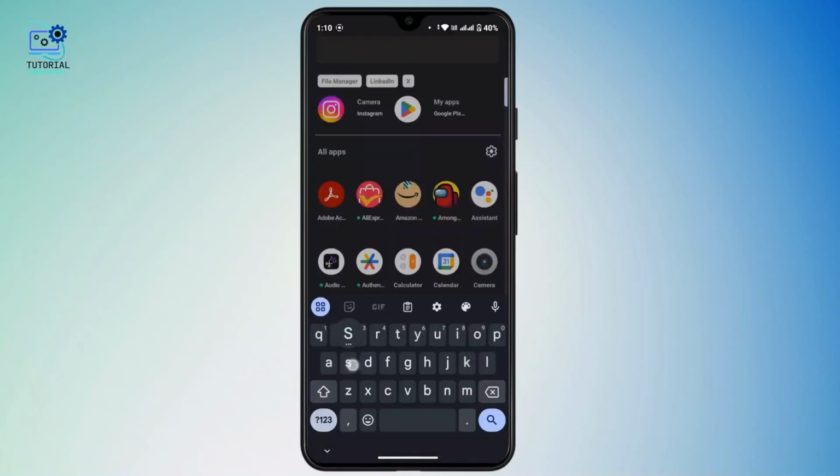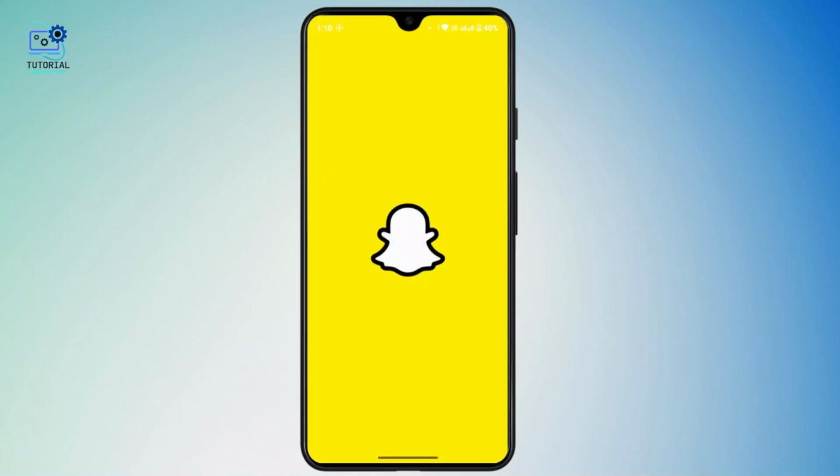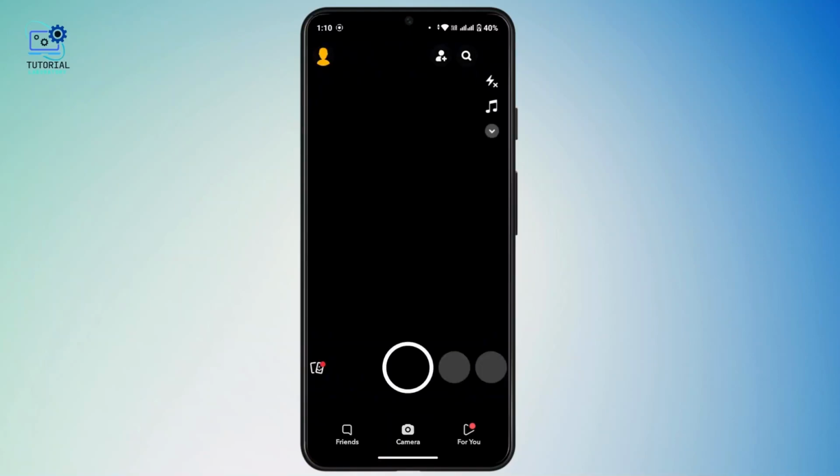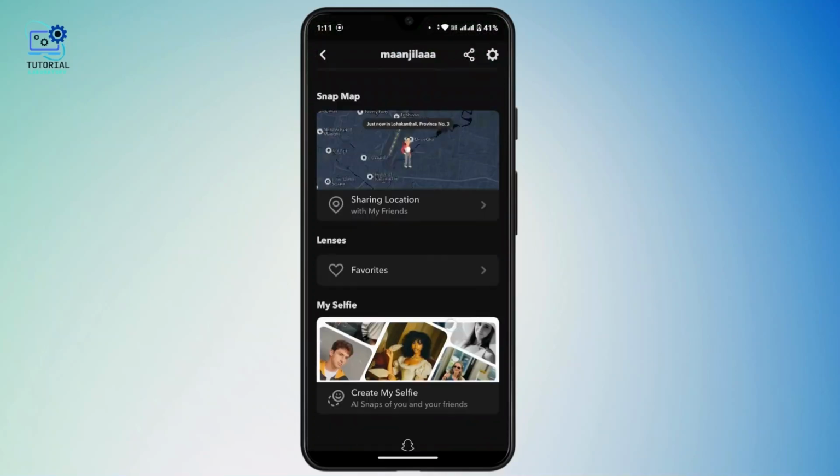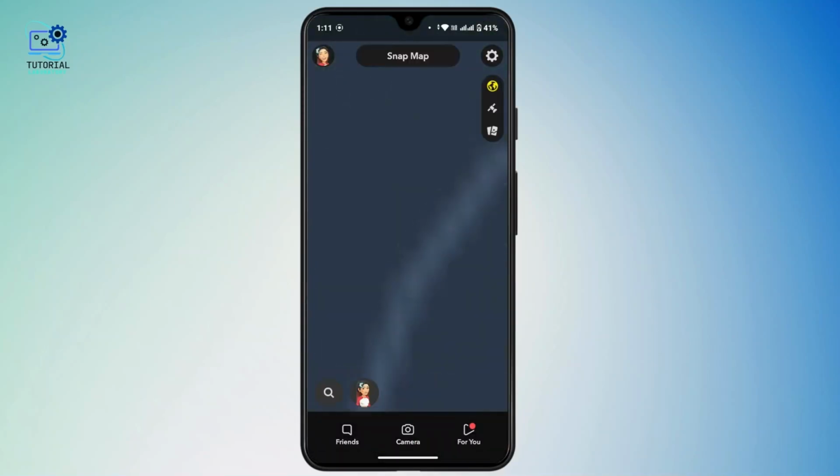First of all, launch the Snapchat application on your mobile device and make sure that you're logged in with your Snapchat account. Once you're logged in, navigate to the top left corner and tap on your avatar icon. Here, scroll all the way down and then tap on Snap Map.